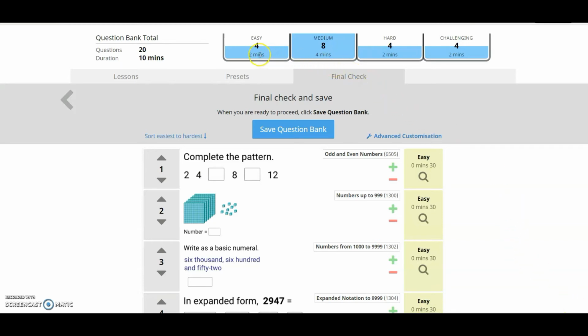And then up at the top here, you'll see it tells me that there are 4 easy questions out of the 20, 8 that are medium difficulty, 4 that are hard, and 4 that are challenging. And usually that works pretty well for us. I usually like them to have more medium than anything, with some hard and definitely some challenging thrown in, then also some easy ones just to give them that confidence as they're doing their work.